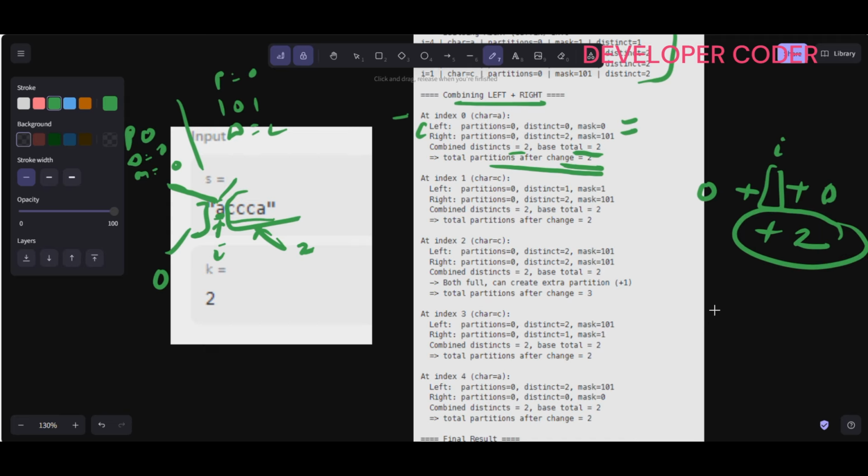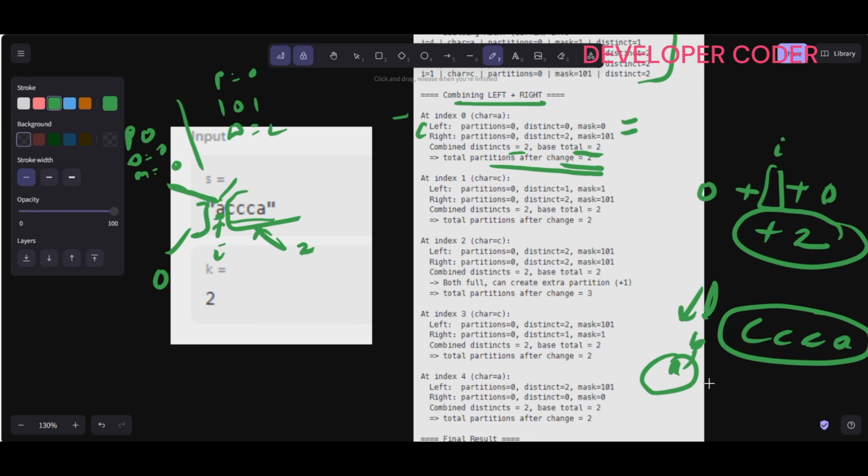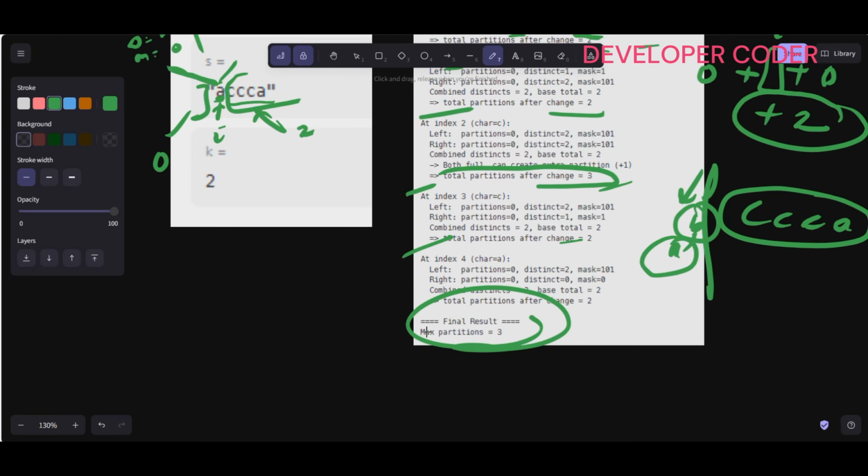Why 2? Because here C A, this part is fixed, only this part we are changing now. Instead of A, I can use B here, then also this is one partition, right? So overall a total of 2 partitions you are going to get. Same way at index 1 you have to check, index 2 you have to check, index 3, index 4, then wherever you get a max, so 3 is the max, that is what you are going to find as the answer.